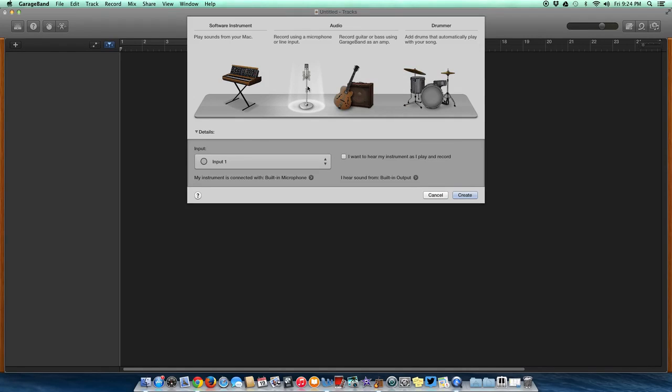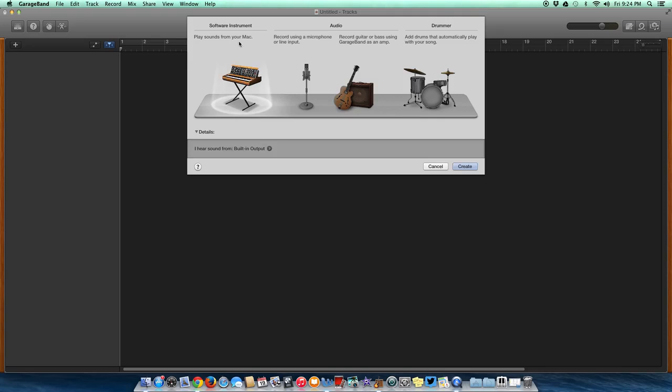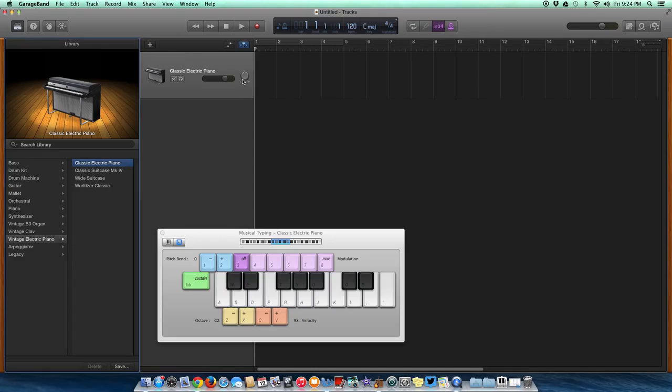Audio is a really interesting one that you're probably going to have to use at some point. That's for using a microphone on your computer, whether it's a pre-installed microphone or some sort of external microphone that you include on the computer. For our purposes, we're going to use software instrument because this is the one that we're going to use to make our beats and our music in GarageBand for this course. So I'm going to double click this and watch what happens.